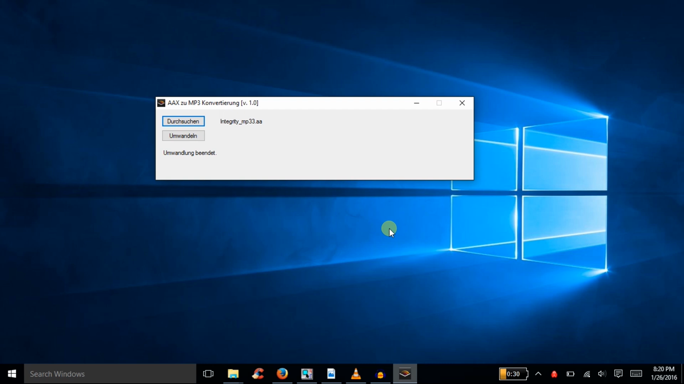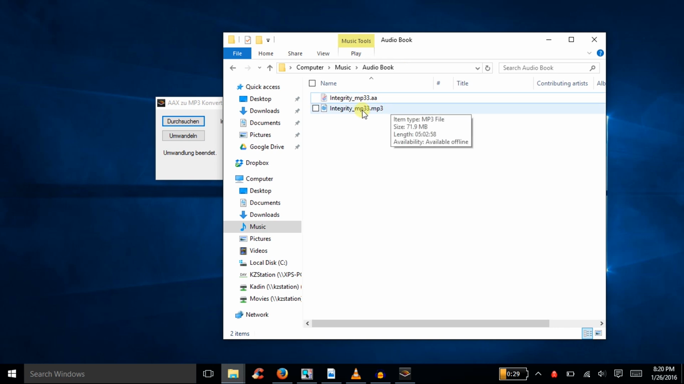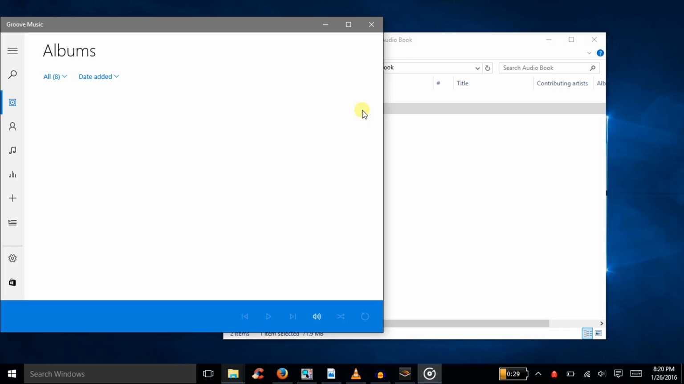All right, so this book has just finished processing, and we get this little message here. Don't have any idea what it says, but anyway, if we go and look at the folder, you'll see that we've got our MP3 file here in the folder, and we can just double-click on it, and we'll see that it plays just fine.